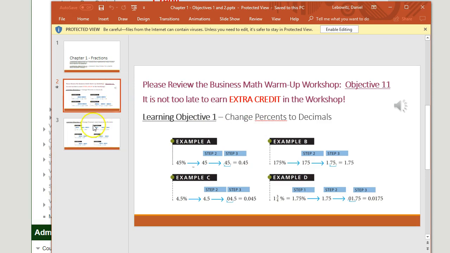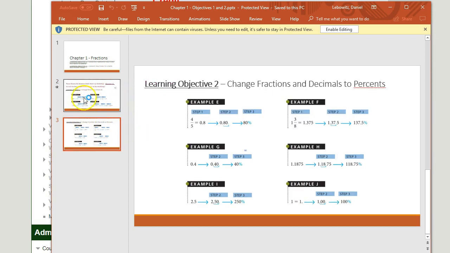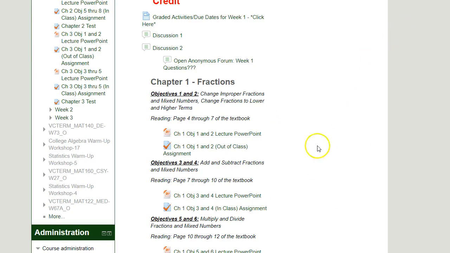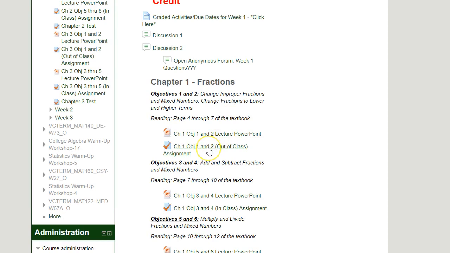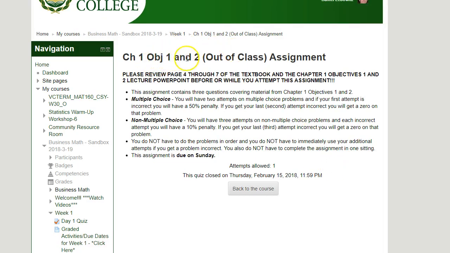And then there are other problems you can work on, and for learning objective 1 and learning objective 2, you'll want to take a look at some examples from the textbook for more practice. Okay, so I'll close that down. And as I mentioned, when you're ready, you can take the chapter 1, objective 1 and 2 out of class assignment, and it explains some criteria.